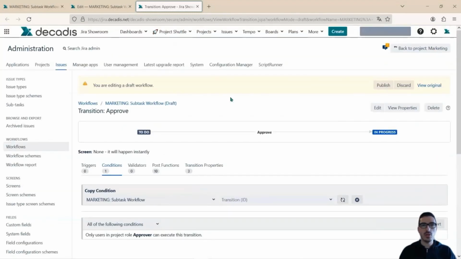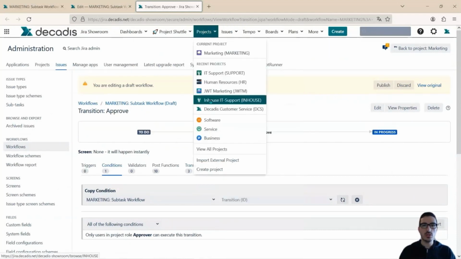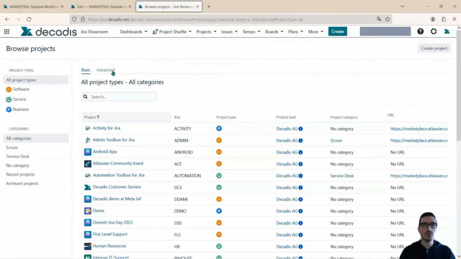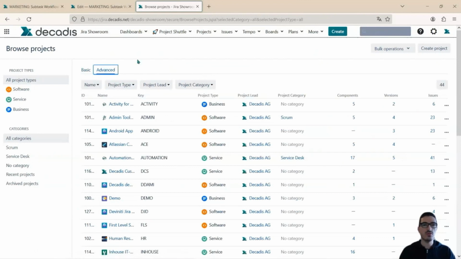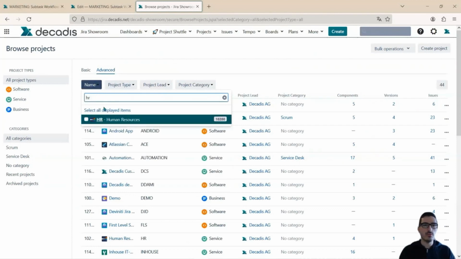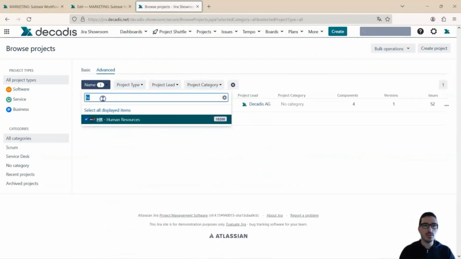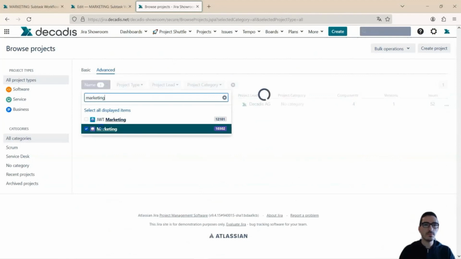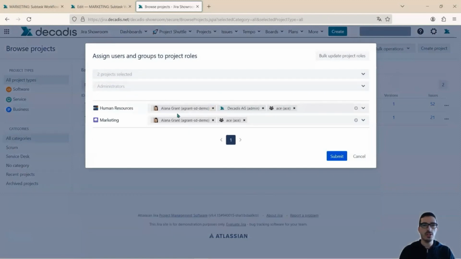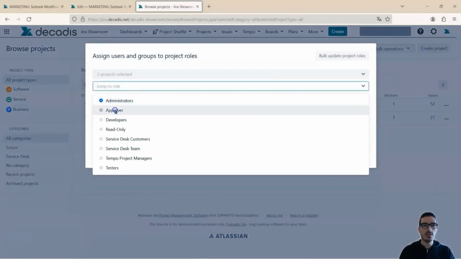So let's fix it. Due to Alana reporting this is an issue of multiple projects, we could either add her to multiple projects or use another feature by Admin Toolbox, which is this advanced tab here in our project overview. We can select or search for multiple projects here. For example, HR and marketing, and then use the bulk operations up there for users and roles that we want to modify.